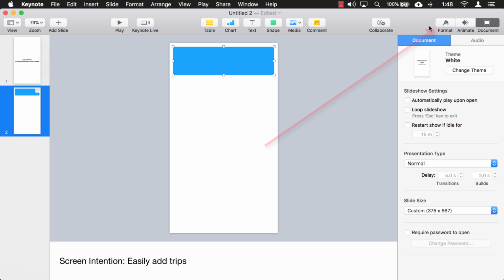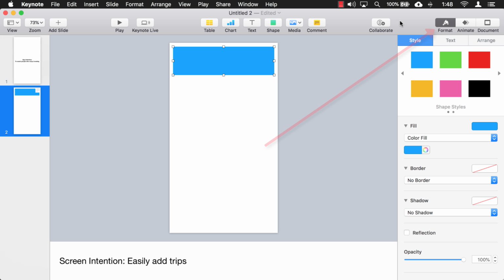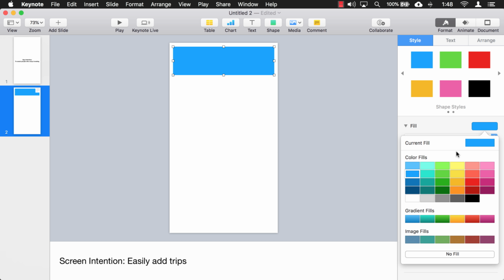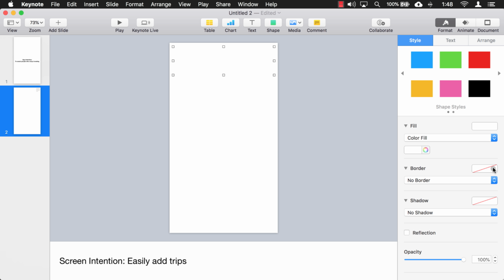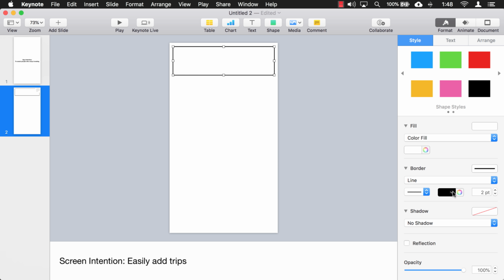So what I'm going to do is click on this format button over here. And I'm going to change the color to white. But I do want a border, so I'm going to pick this border right here. And as you can see here, these are pre-made shape styles that I can click on to change the style of this shape. Well, there isn't one that's white with a black border, so I'm going to add one by clicking.